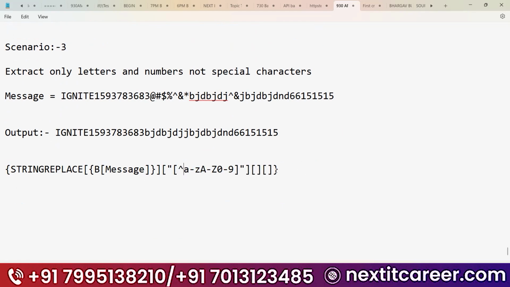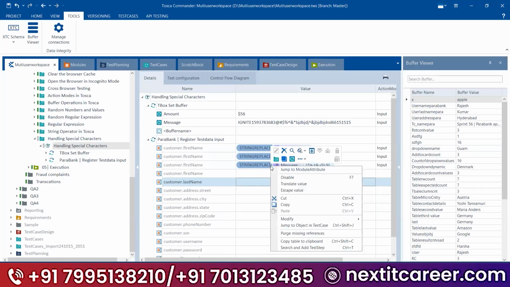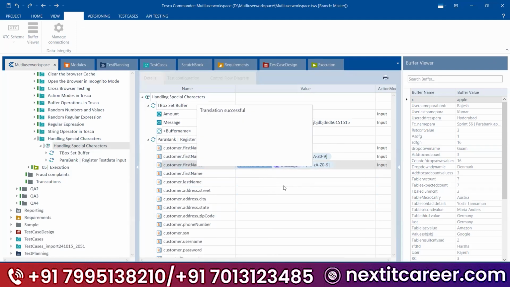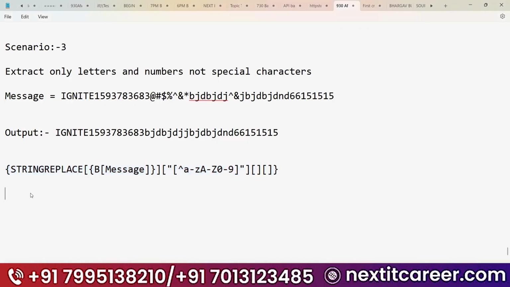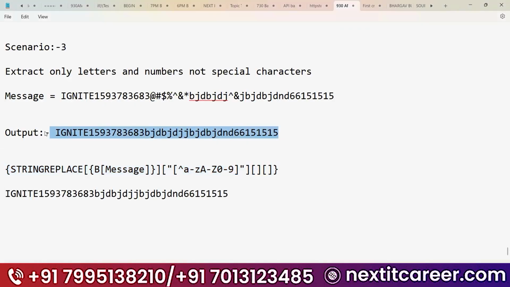Remember, guys, the syntax you need to remember. Just use the power symbol so that you come up with the same value here. Right click and translate the value. So now, you are getting only the digits, capital letters, and small letters. Apart from the special characters, you are getting the required output. Now, can we only get the capital and small letters by removing the special characters and this one?